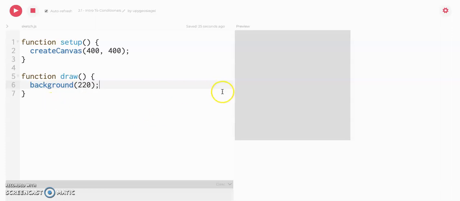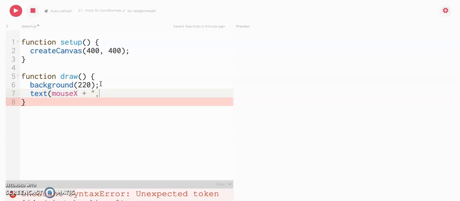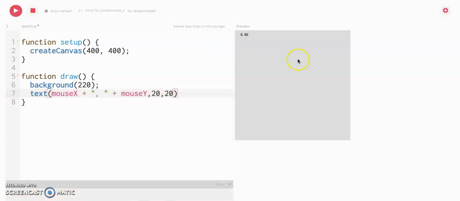Let's say I wanted this computer to change the background color only if my mouse was on the right side of the screen. If it's over here, I'll make the background change. The way we can do it is this. Well, first let's just write in our text so we can see where our mouse is. Mouse X plus, you know the deal here, plus mouse Y, 20, 20. All right, so now we know where our mouse is.